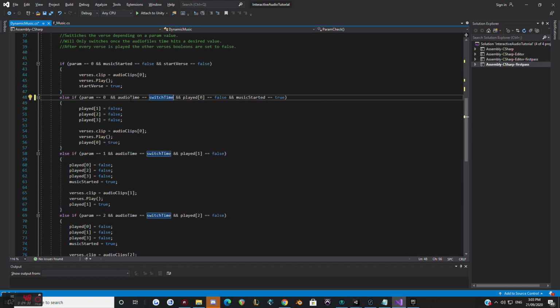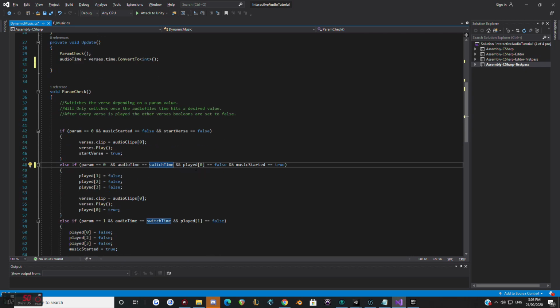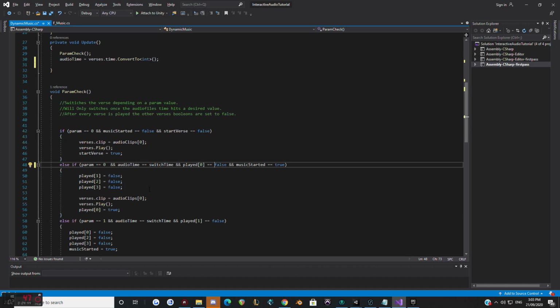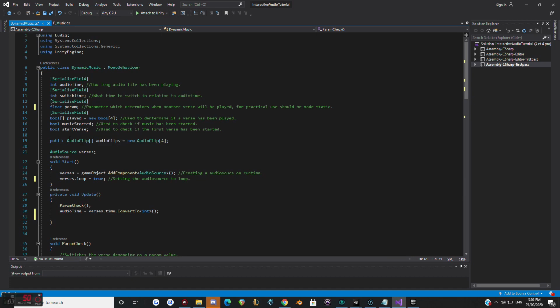So I'm saying if audio time equals switch time, so the time of the audio is equal to 16, and played. Here, because this is running on update, if I put this on start, it would just constantly play the audio. So what I want to do is, as soon as it plays, it can't play again. For that, I'm using an array of booleans, which I've made here.